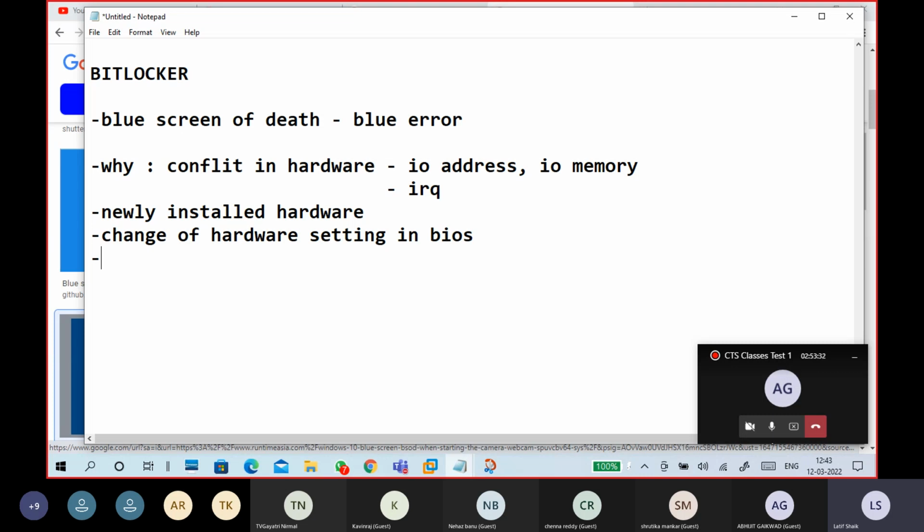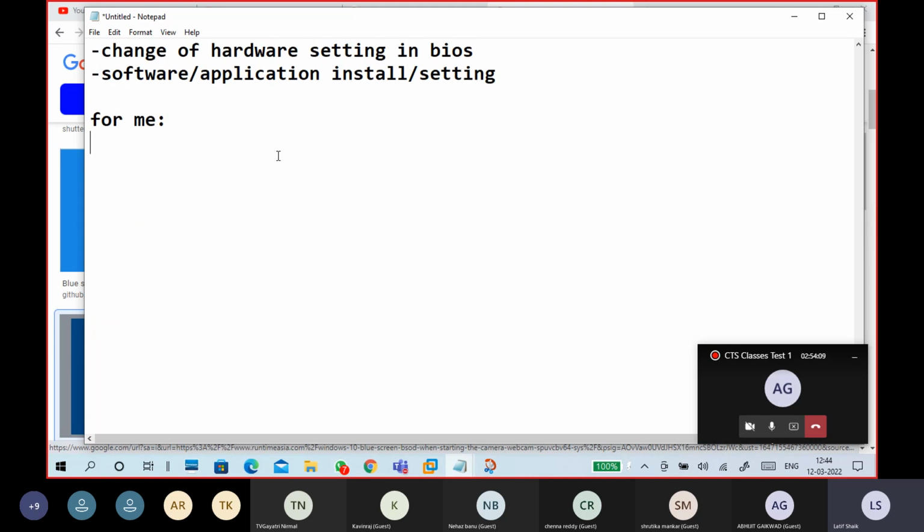Changes in newly installed hardware, software or applications, installation or settings, like that. Because of this, you may get a blue screen of death. For me, multiple times I got the blue screen of death, but I recovered it. So this is my scenario.